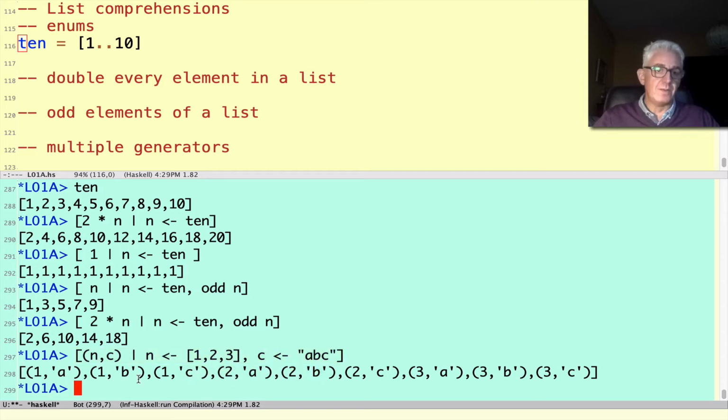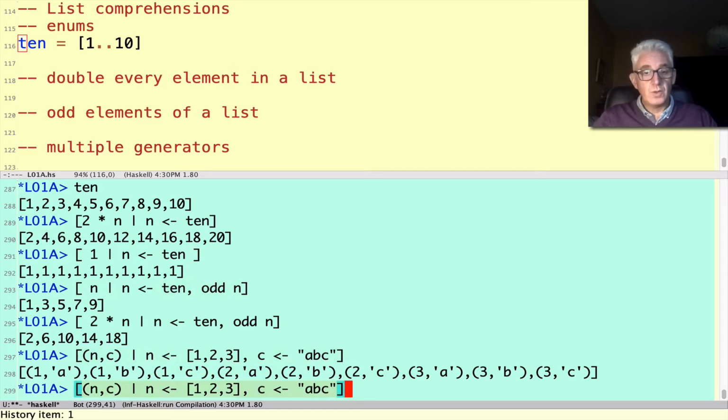So you get 1A, 1B, and 1C, then you get 2A, 2B, and 2C, and so on. If you want to pair them up one by one, then we need to use a different function for that. We'd actually use a function called zip. We wouldn't use a list comprehension at all.